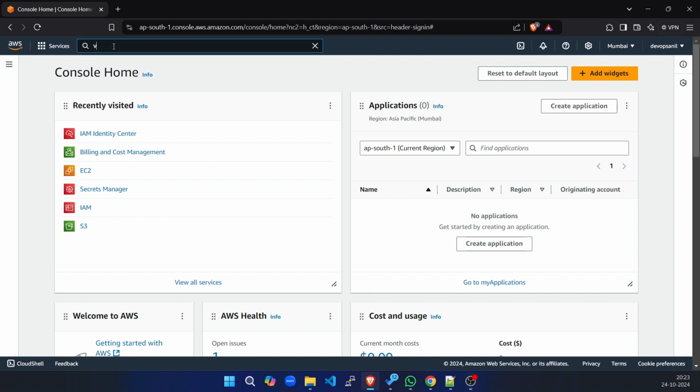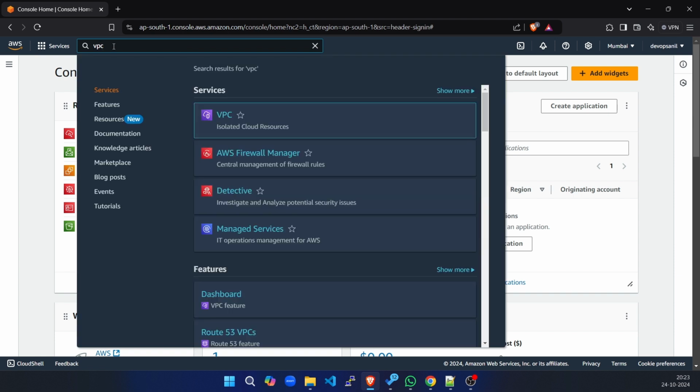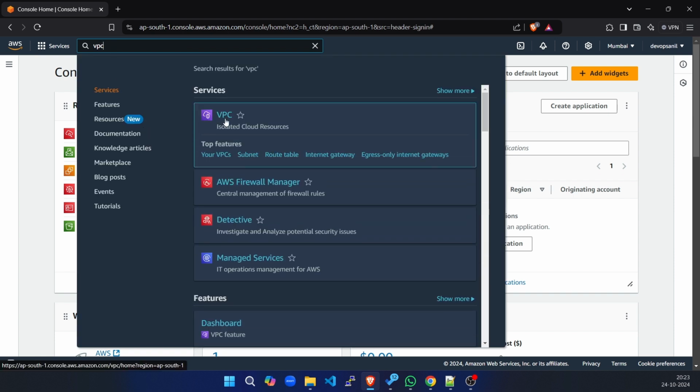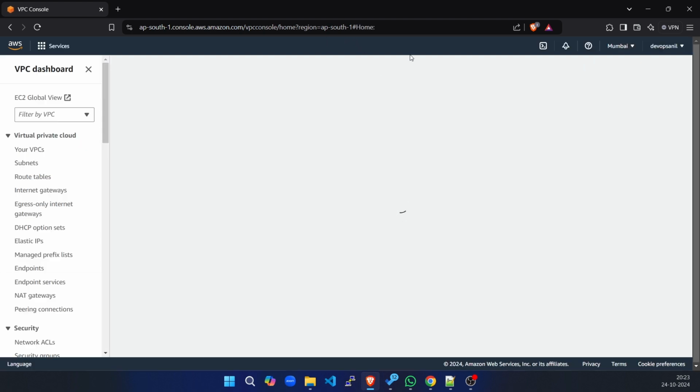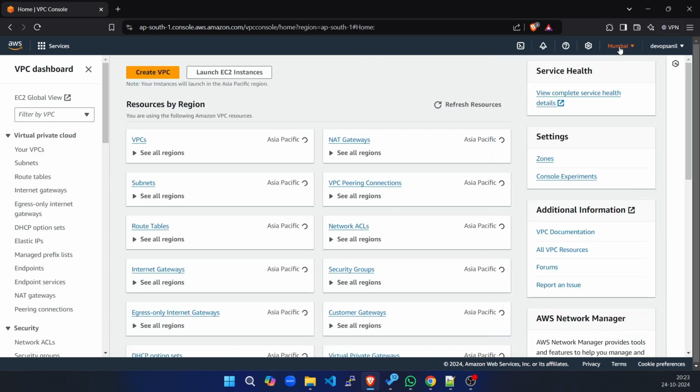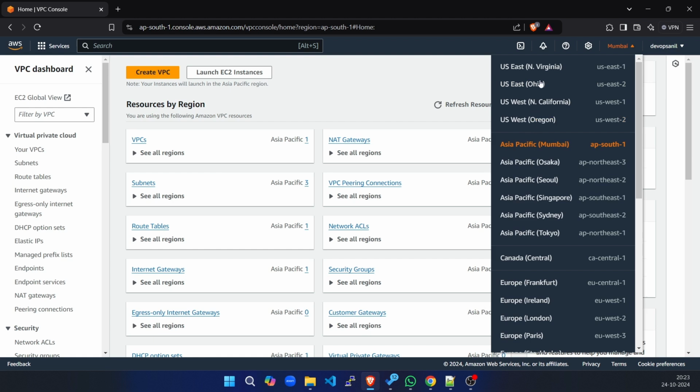VPC is region specific. It stands for Virtual Private Cloud. Right now I am in the Mumbai region, so here I am going to create one VPC. This is the Mumbai region. Each region has its own specific VPC.